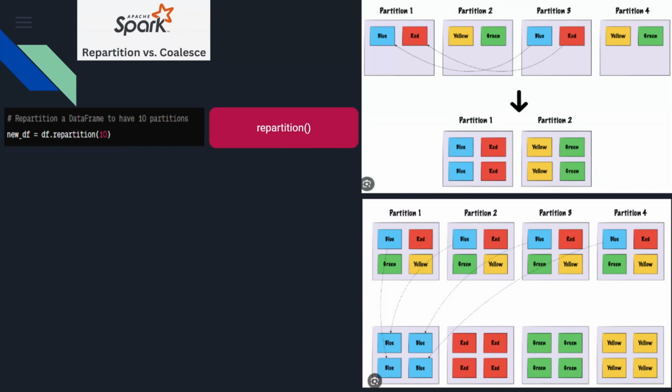So it avoids the full shuffle of the data and attempts to minimize the movement of data by combining existing partitions. This makes coalesce more efficient than repartition, especially when we are reducing the number of partitions, right? So even in the upper diagram, instead of repartition, we can use coalesce as well. But the main feature of coalesce is to reduce the number of partitions without shuffling the data.